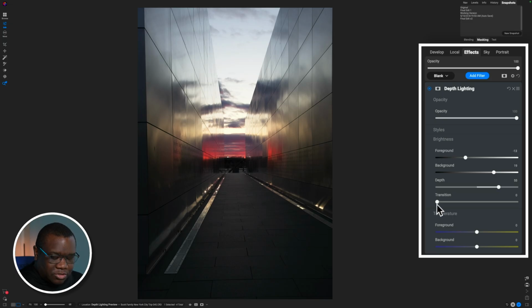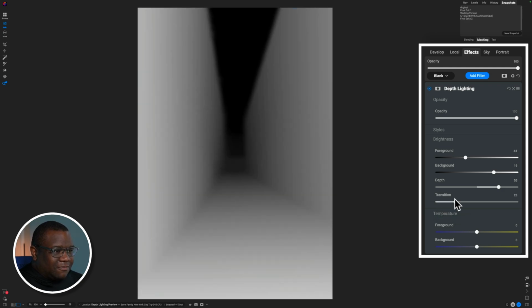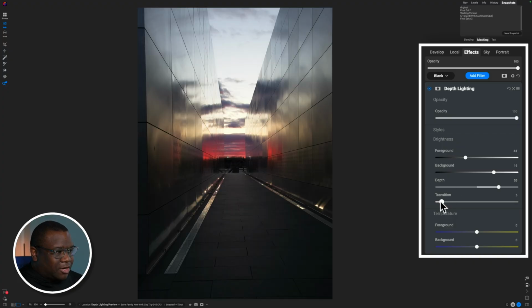And then, of course, you have your transition. And the way that I like to think of the transition is this is kind of like a feather slider, all right? You don't always need to use this, but a little bit of transition never hurts, all right?